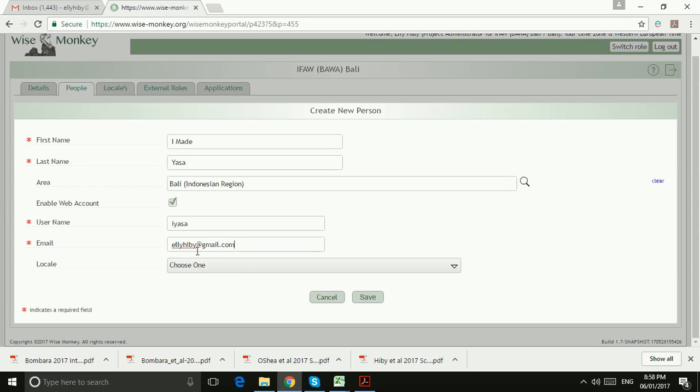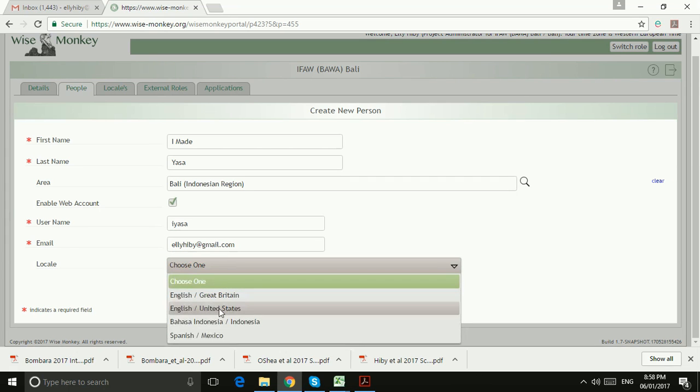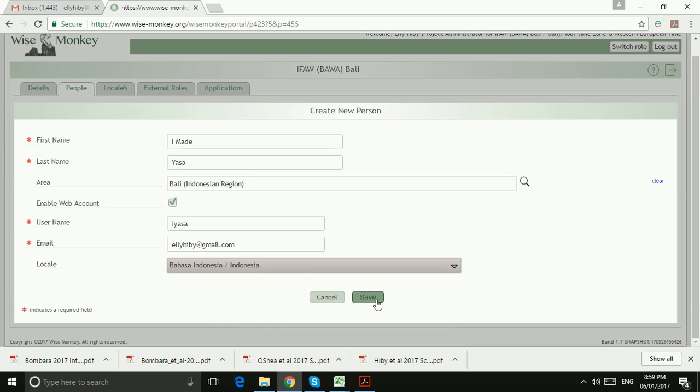Okay, the other thing we need to do in this screen is we need to choose their locale, that's their language. And here we have Bahasa Indonesia. So that sets what language will be sent through to their Device Magic app. So what language their forms will turn up in. So we choose Bahasa Indonesia and click Save.